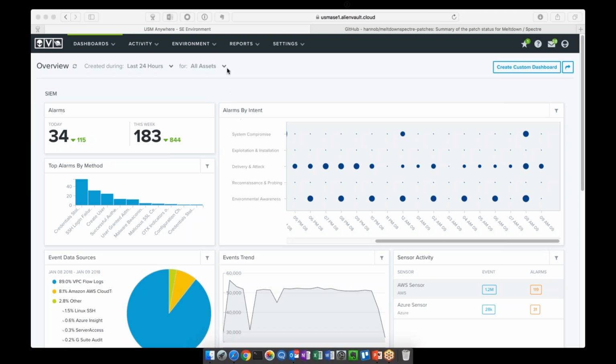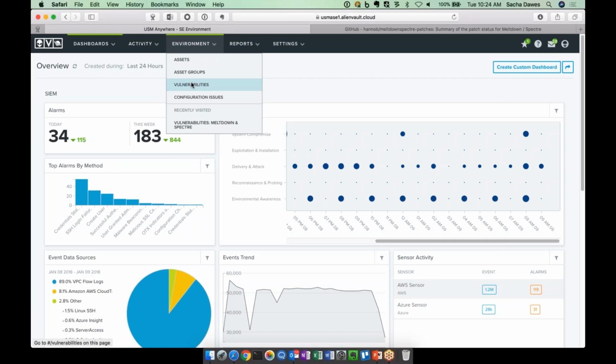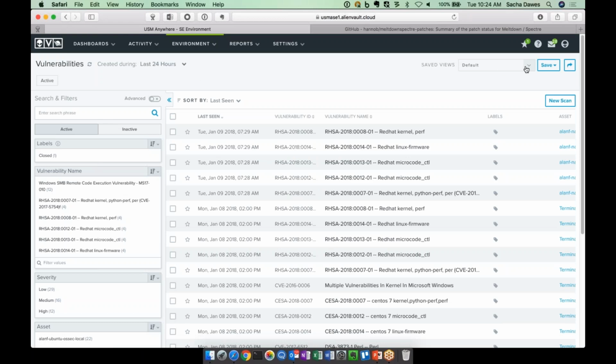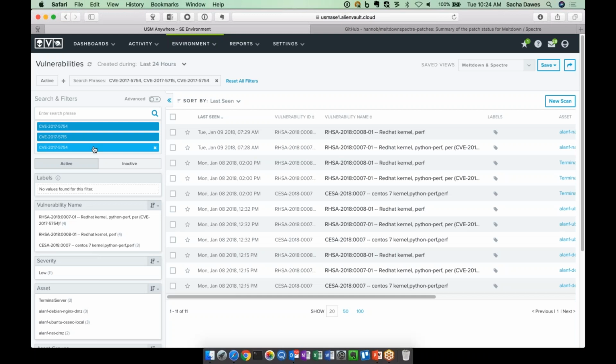Now, the first thing we're going to think about when we do detection for Spectre and Meltdown, let's take a look at what vulnerabilities we have across our network. I'm just going to mention one of the capabilities that do vulnerability scanning. In fact, I've already got a filter here where I'm searching for the CVEs that are associated with, or at least the first 3 CVEs.